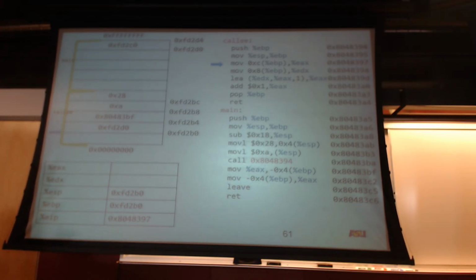So at this point, by just doing the first two responsibilities of callee, we have partitioned the entire stack into two parts, two function frames. One is main's function frame and the other is callee's function frame. Now we move on and try to do the execution. Now is this clear up to this point?